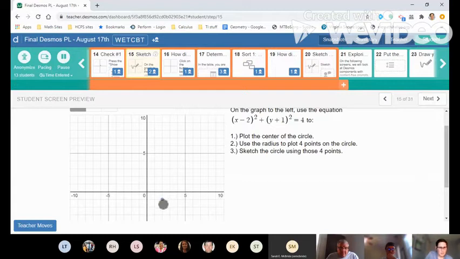So some people from here counted 4 out in every direction to do the radius. But how do you actually find the radius? Square root of that number. Right, whatever's at the end, we're going to do the square root of that. So instead of counting out 4, I'm going to count out 2. So I would put my points there. So my circle would look something like that.